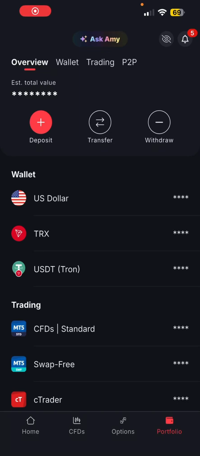In today's video, I'll be showing you how to transfer your money from Binance to Deriv, all right? Maybe you've deposited your money in Binance and you're wondering how you can get this money to reflect in Deriv. This is how you do it.